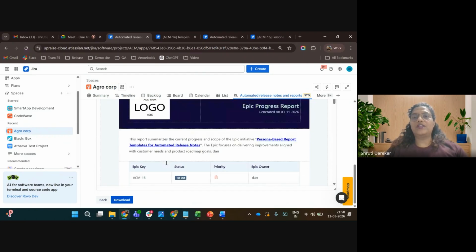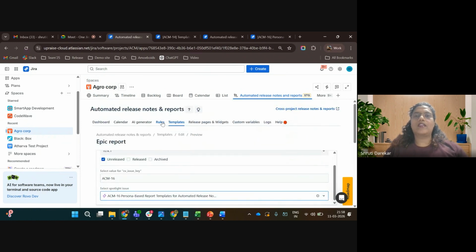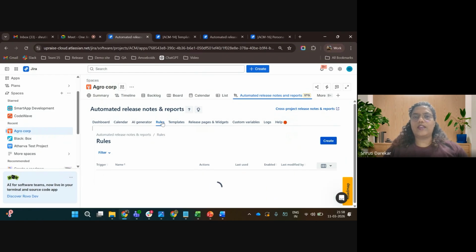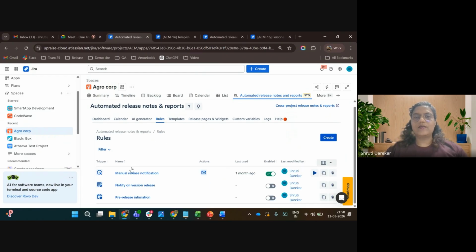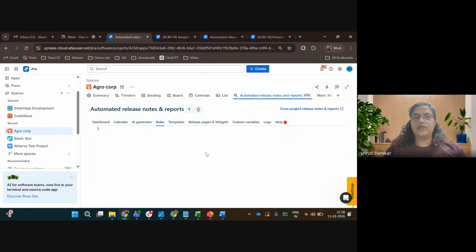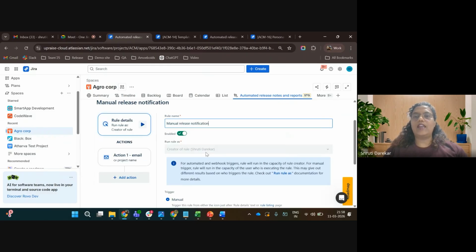But if you want multiple reports to be created at the same time, then you can use rules. So I'll give you a quick overview of what rules does. Now here I have created one rule. There's just one action. You can add more actions as well.